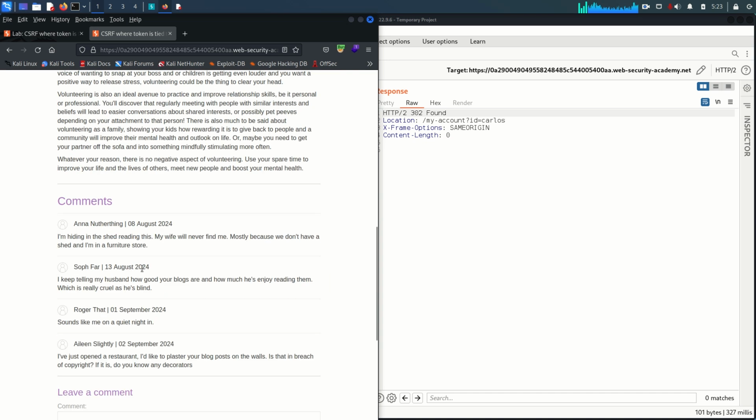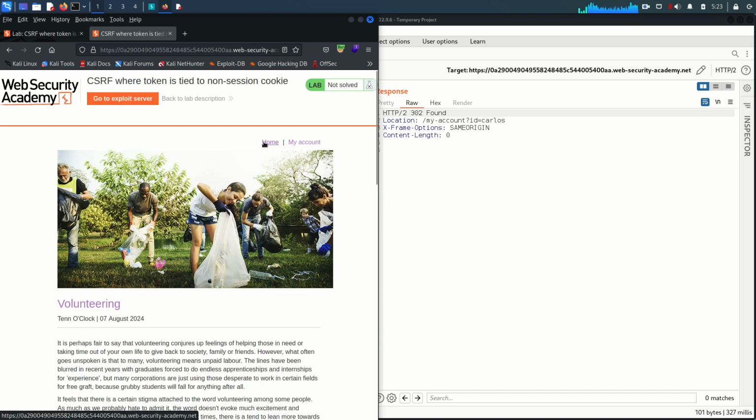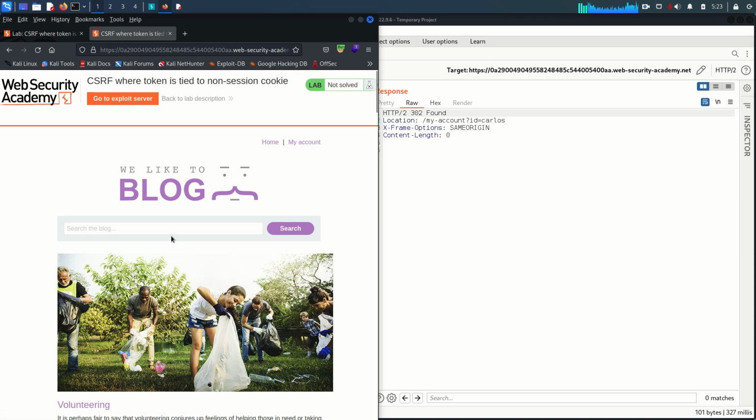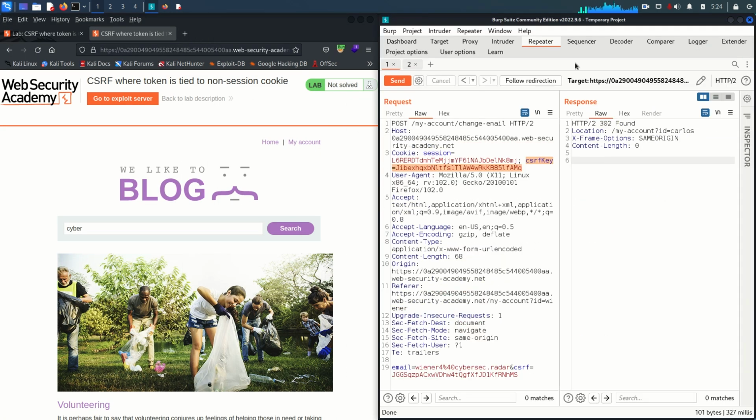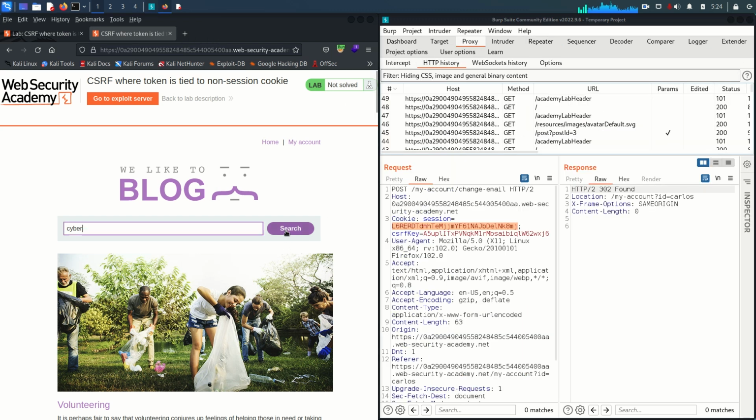Yeah, we can make comments also. So we will see where we will find the header injection. I will start from the search product section, and let's say I'm gonna search cyber. Once we search cyber, let's see what we got.